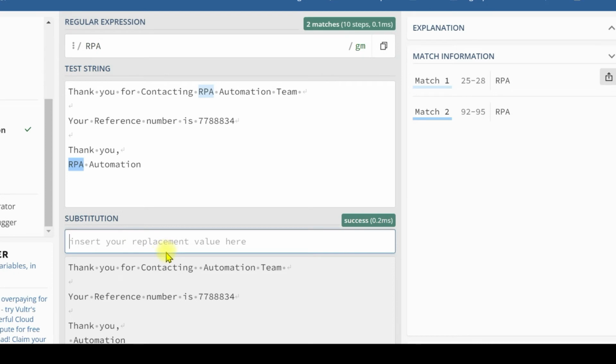Now I am going to type happy here. Once we type, it is showing us thank you for contacting happy automation team. If instead of happy you use UiPath, it will show thank you for contacting UiPath automation team. Like this, whatever text you give here, it will be replaced against your pattern you used in the test string.